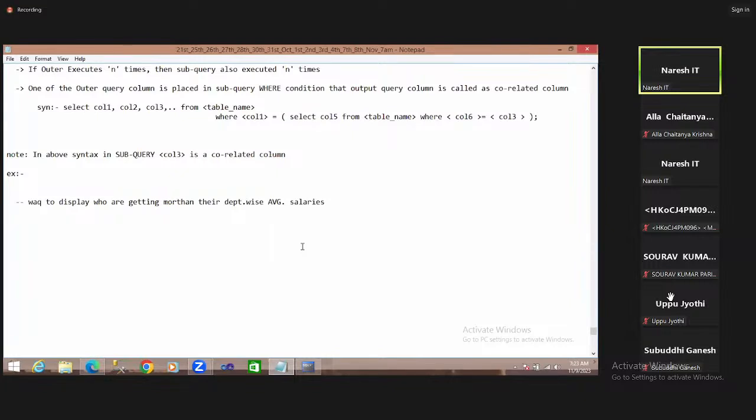Are you getting more than your department average salary? Yes, I am, because my department average salary is 15,000, but my salary is 20,000. It means my salary is compared with my own department's average salary only, not other departments' average salary. Okay. How to write this query?